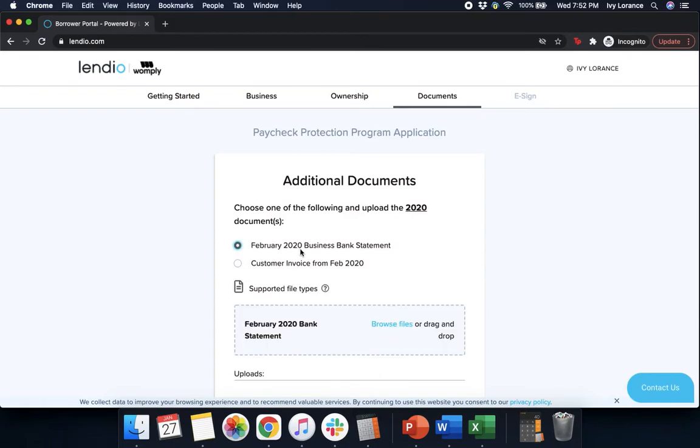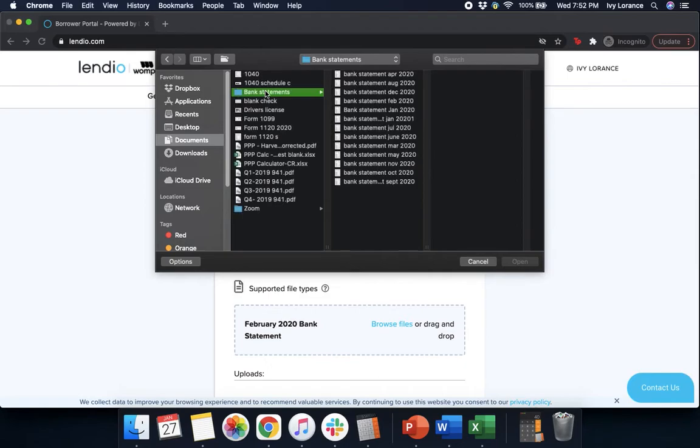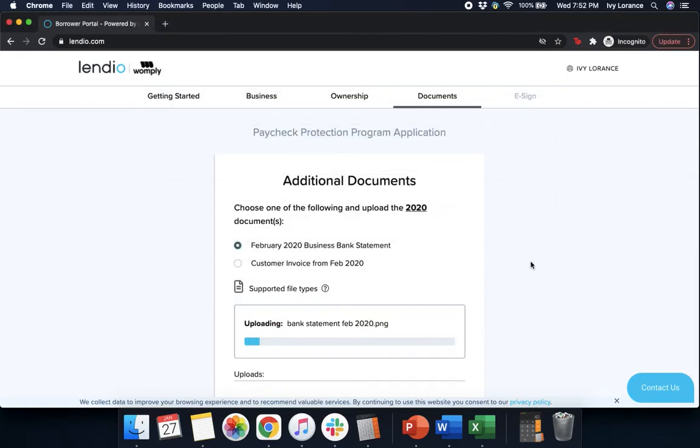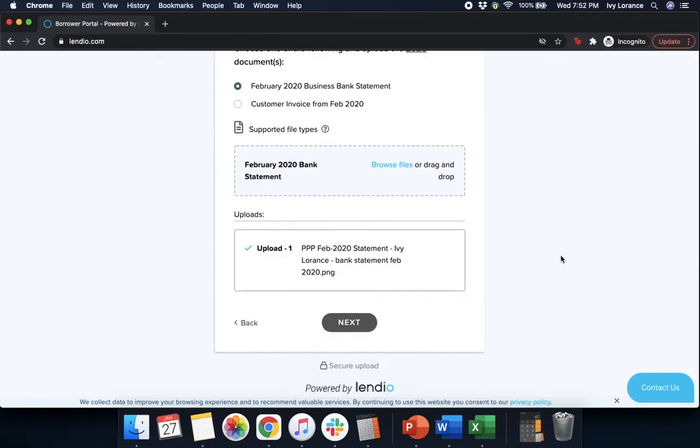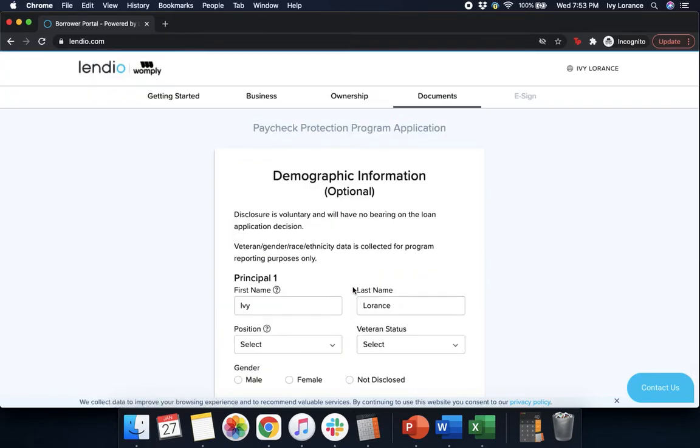They're going to ask for a February 2020 business bank statement or a customer invoice from 2020. It's basically to be able to prove that you were in fact in business last year. So we're going to click where it says browse files. We're going to go to my section that says bank statements, and I have the bank statement of February 2020 right here ready to go. So again, I'm going to scroll down, make sure that it has in fact uploaded into the system, and press next.